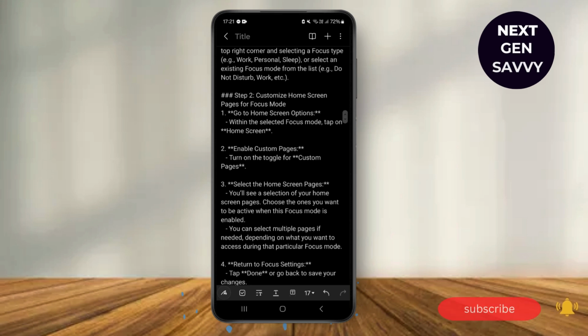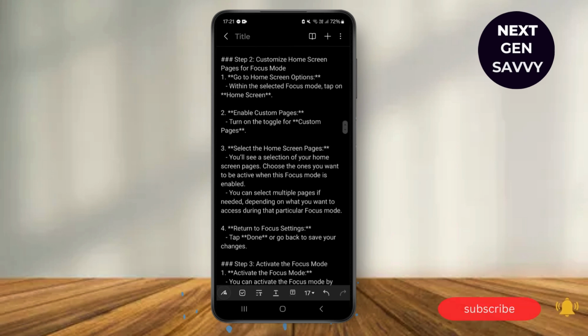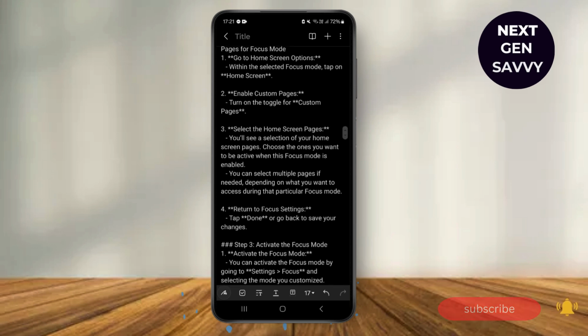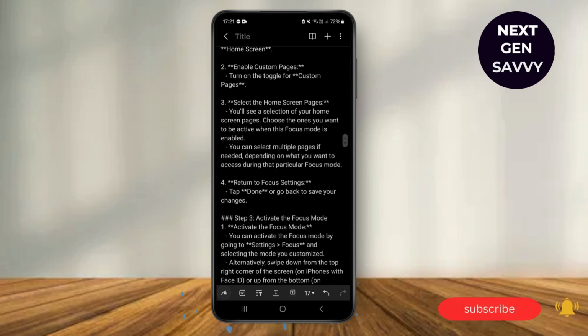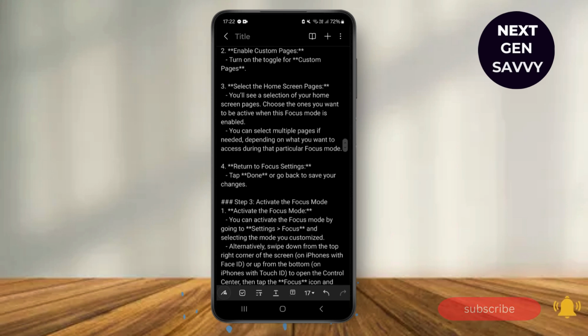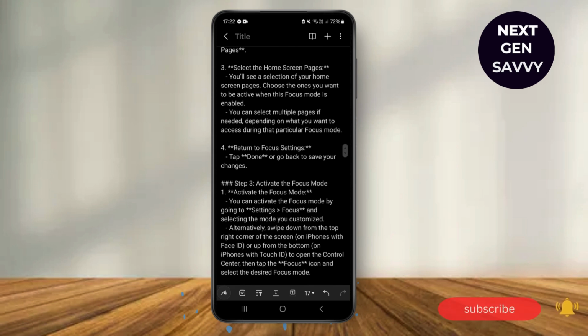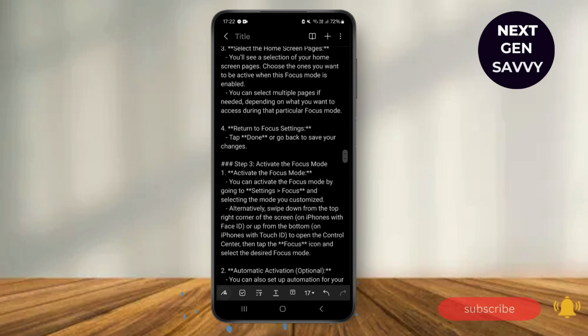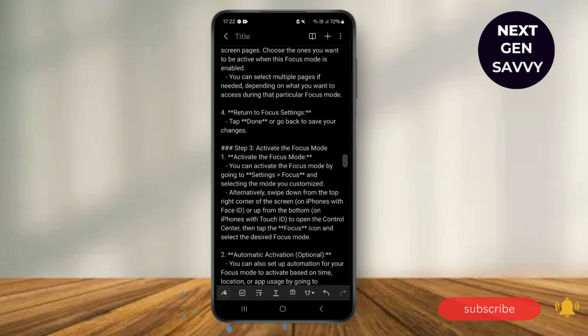Step 2 is to customize the home screen pages for the focus mode. Go to the home screen options within the selected focus mode and tap on the home screen. Now enable the custom pages, like turn on the toggle for custom pages as well. Select the home screen pages. You will see a selection of your own home screen pages. Choose the ones you want to be active when this focus mode is enabled. Now return to the focus settings and tap on the done option or go back to save your changes.